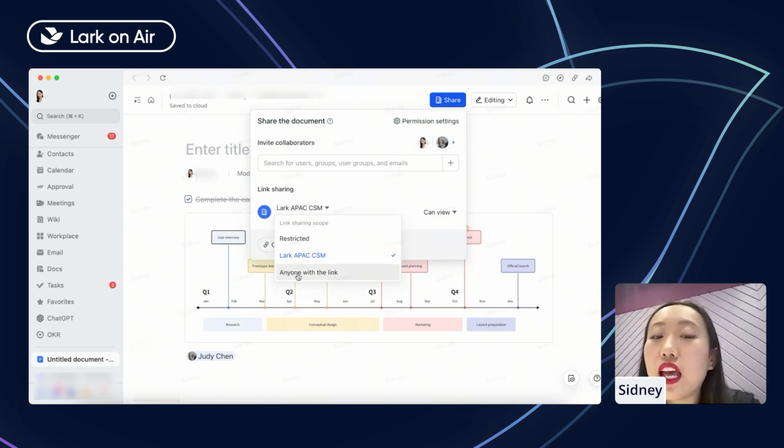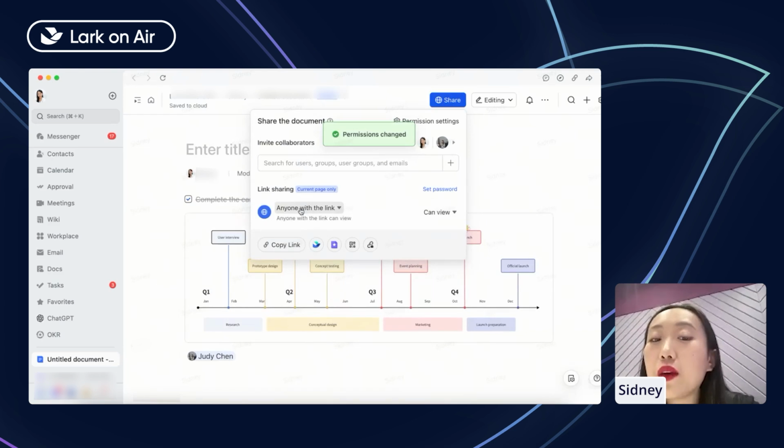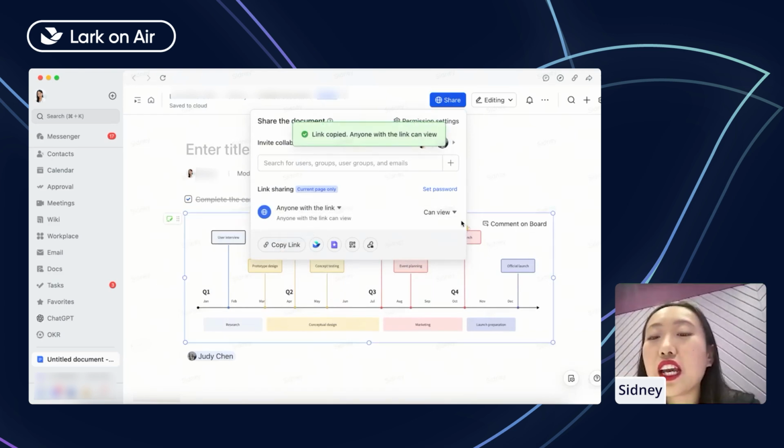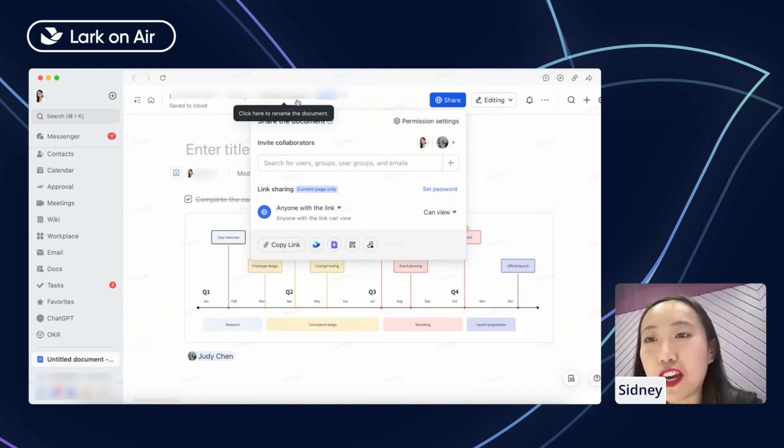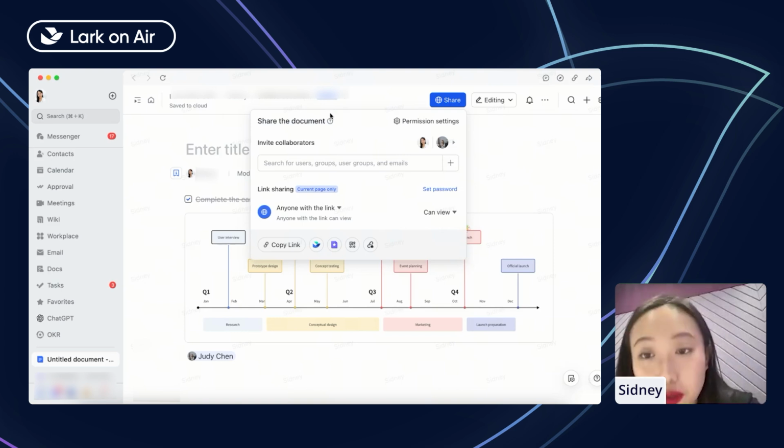And apart from this, it's anyone with the link. So now anyone on the internet who can get access to this link can view this page. And at the same time, you can see an external logo will be shown next to the name of your file. So this will be a little hint to tell you, okay, this is not internal only. This can be external as well. So really be cautious about what kind of content you want to include within your Lark setting. And here would be the permission setting for you guys to try out later.